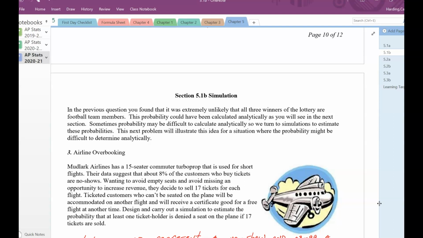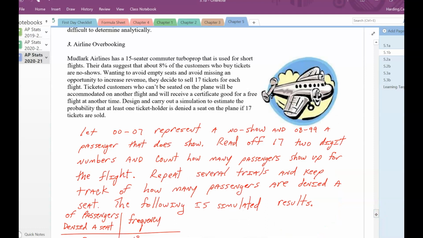All right, so this is a different scenario where they're talking about the percent of time that something happens. It says 8%. Now you guys know that 100% is the most there can be. So if 8% of the time somebody is a no-show, what you can do is look at 100 numbers and call the first 8 representing a no-show and the other 92 representing someone that does show up. Keeping in mind that you want to stick with the same number of digits, let's take a look at what's written here on the screen.